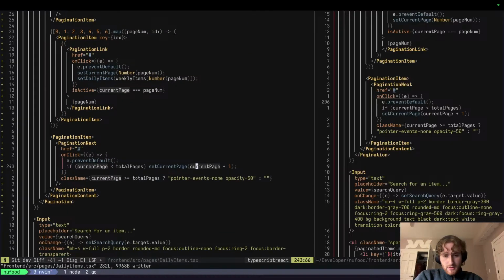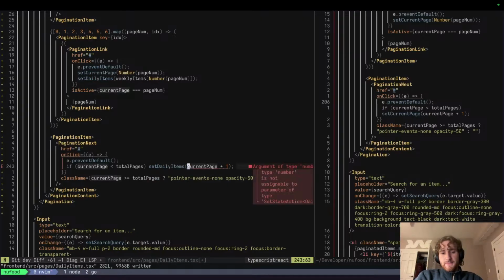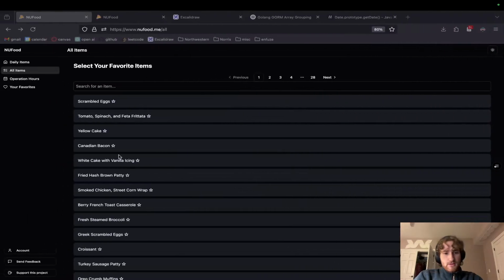I can just take this, or I'll do the same thing where it's just set daily items. If I could type tonight. Add weekly items. Dude, I cannot type for the love of God. I just cannot.